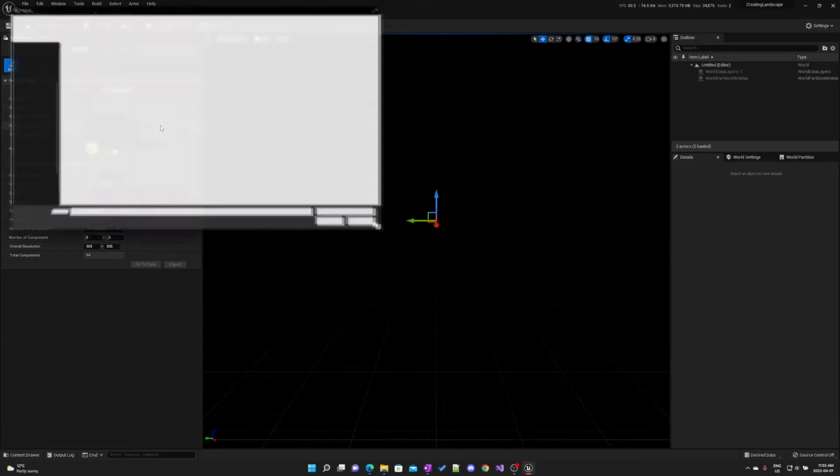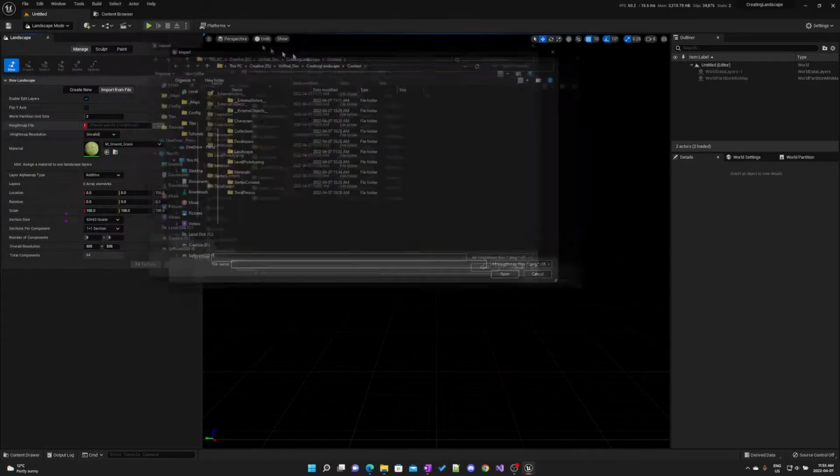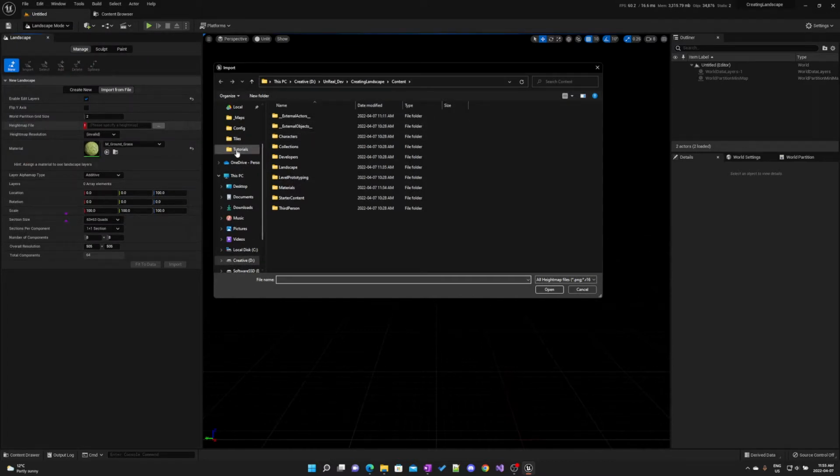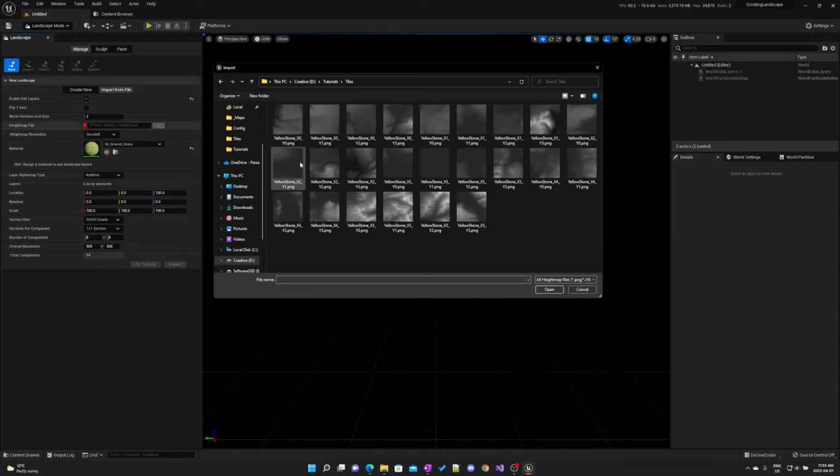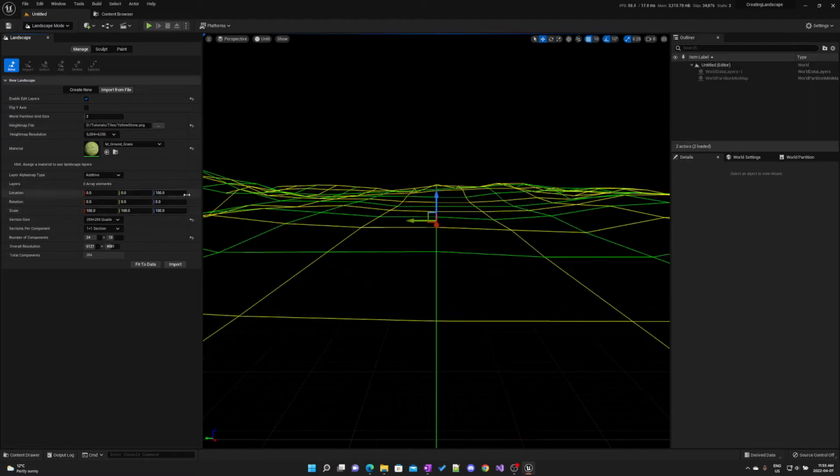The height map file, those are all those tiles that we just created. So let's go and find those. They were in that tiles directory. And we pick the first one that it created, the X0, Y0. And we say open. And it read in the entire landscape.